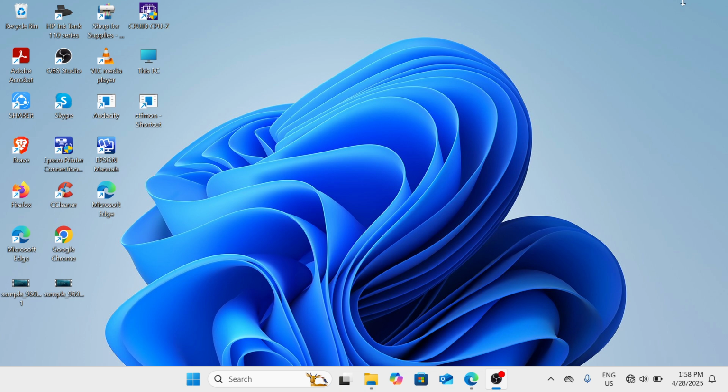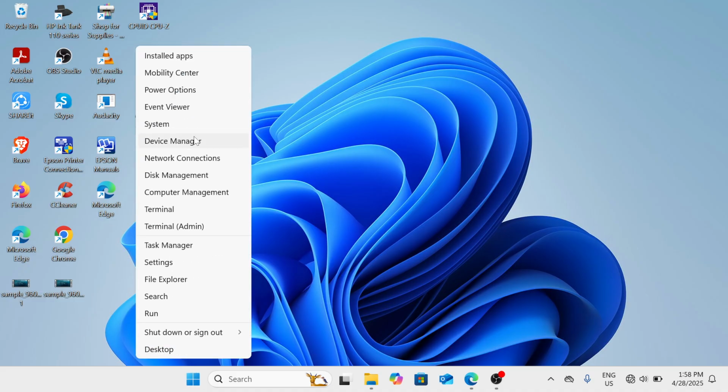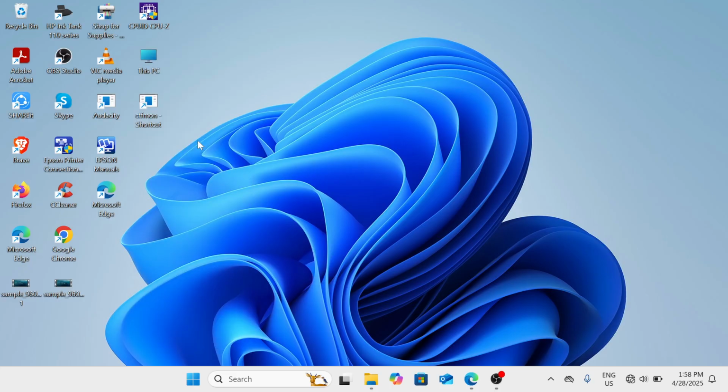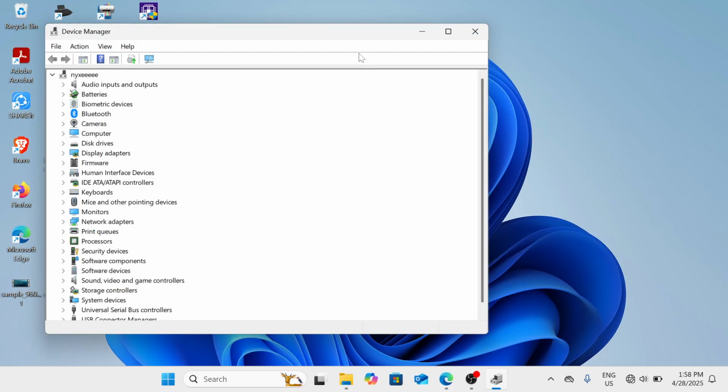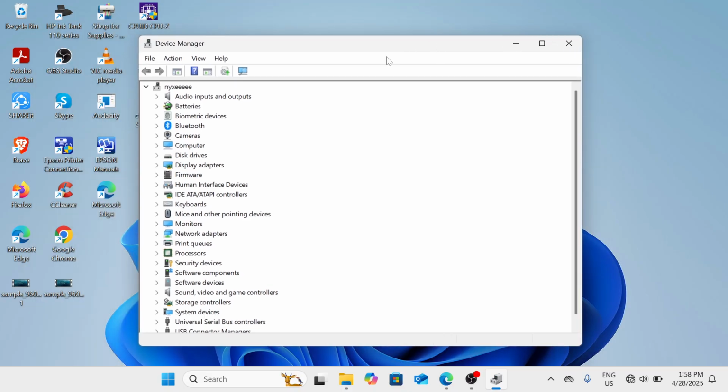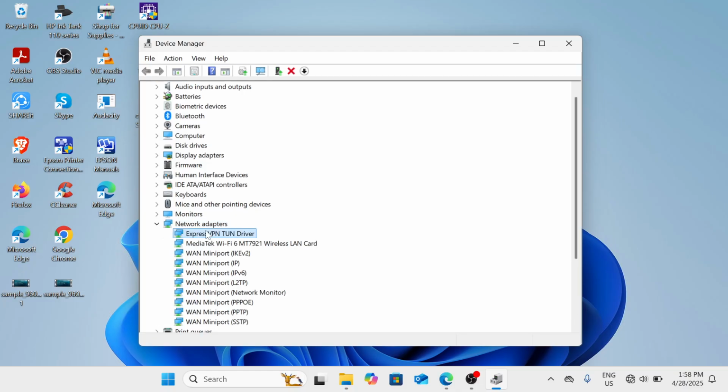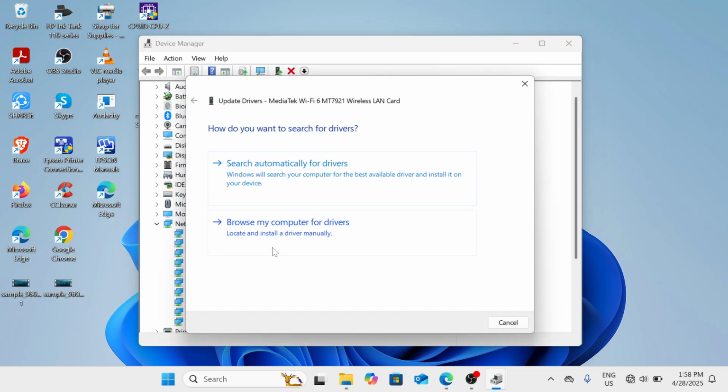To do that, simply go to your Windows search tab again, and there we need to type device manager, or you can just go to your Windows icon, make a right click, and click on the device manager option. Once you are in this window, go to the network adapters option, and then update the main driver that you have. If you're connected to the internet, you can proceed with the search automatically for drivers option. And if you're not connected to the internet, proceed with browse my computer for drivers.